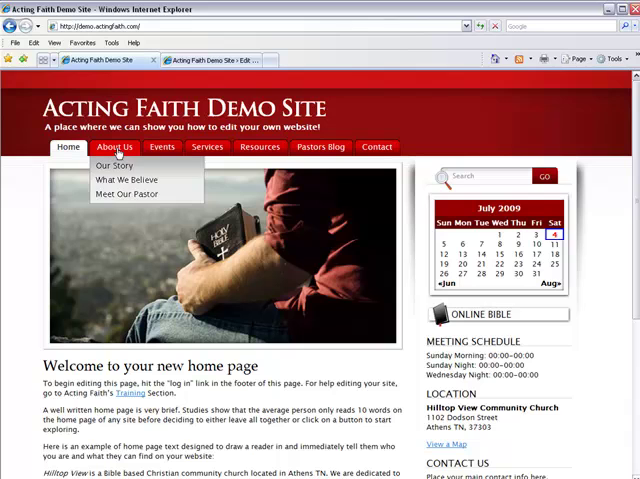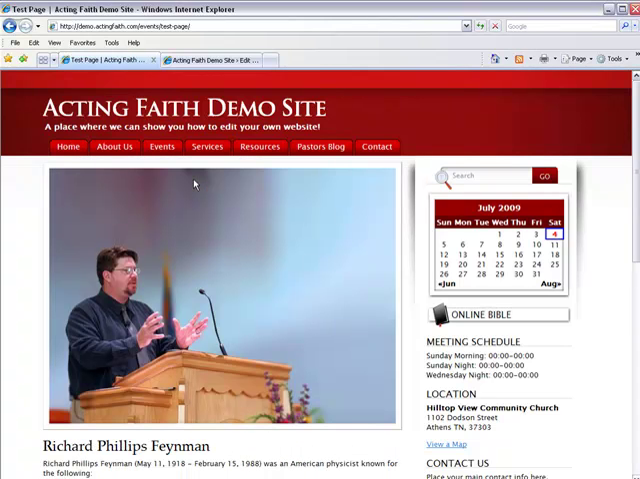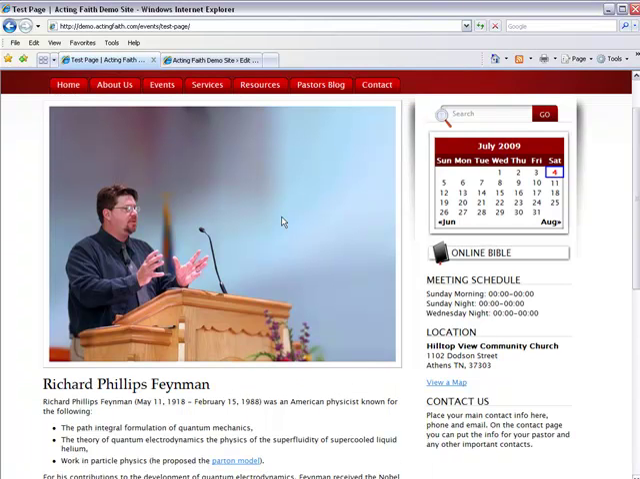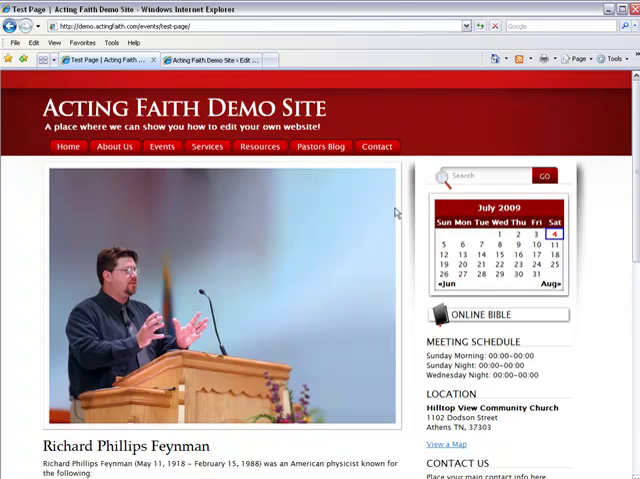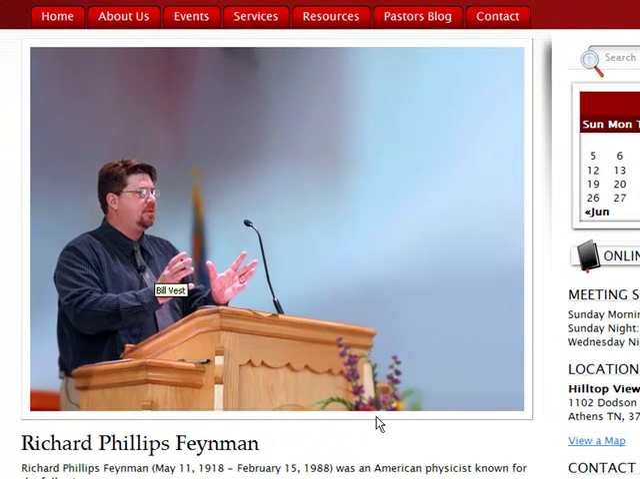I don't have to refresh because I'm going to a page. I'm going to Test Page. Click on that, and there is the picture. It's got the nice border. It's got Pastor Bill, and looks pretty good.